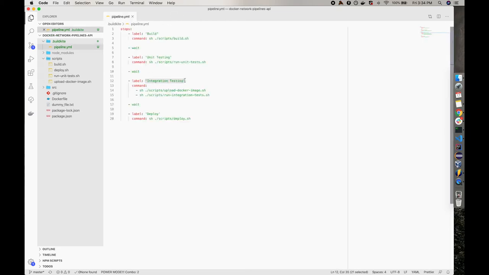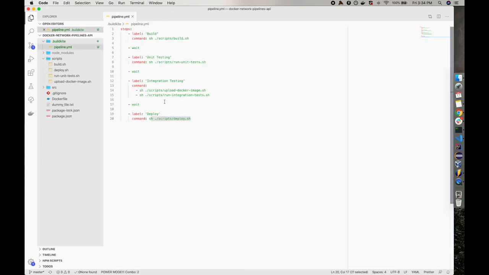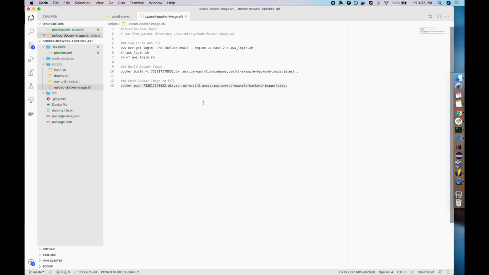Then for the integration testing, well, I am going to skip this one and jump into the deploy one. And it's the same. We are just simulating we are deploying something even though we are not really doing it. Okay, so coming back to the integration testing step, the first script is the upload Docker image script that is pretty similar to the one we created for the automation suite. So let me just open it for you. And this is it.